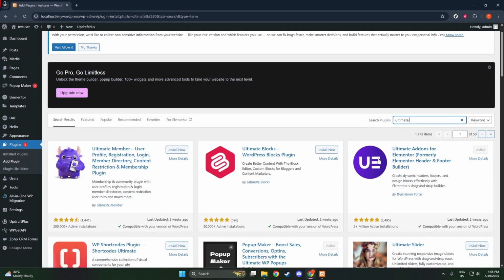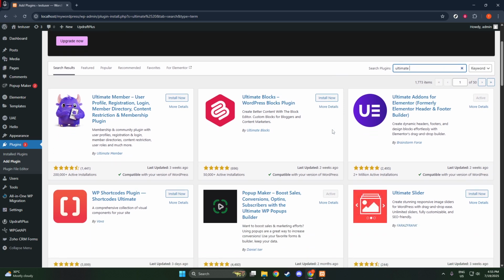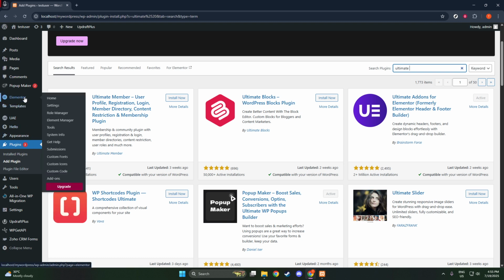This plugin not only provides a header and footer builder, but also enriches our Elementor experience with a diverse widget library. This is an essential step because it gives us access to the tools we need to integrate breadcrumbs seamlessly into our layout. Now that we have our plugin active, it's time to add the breadcrumbs widget to your site.